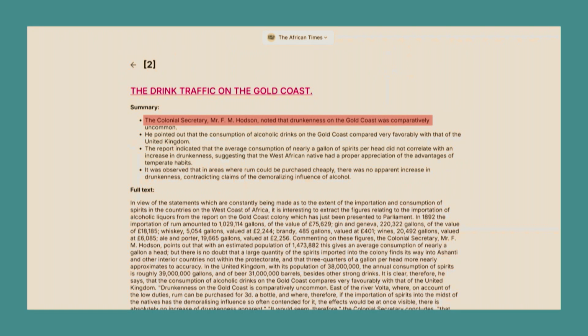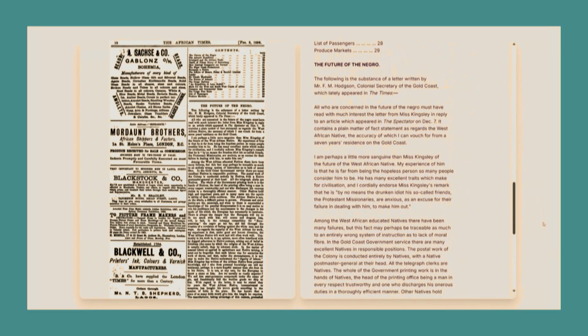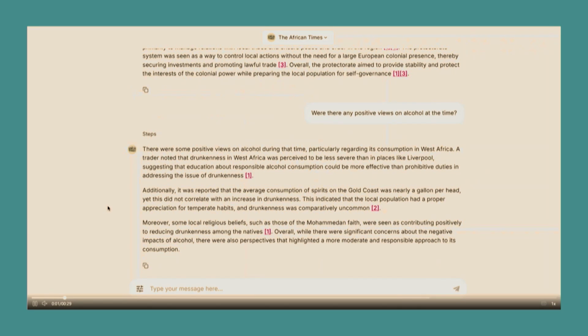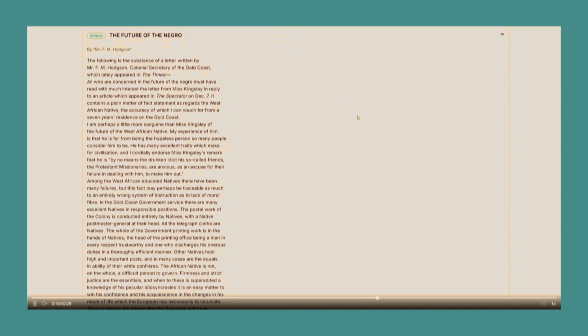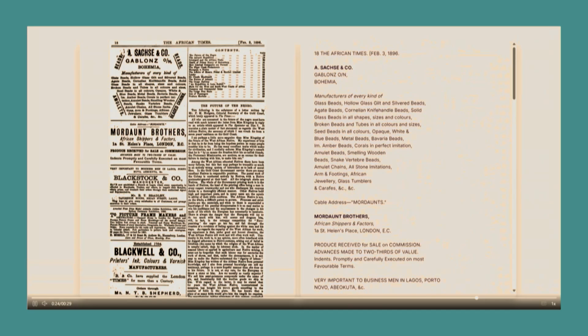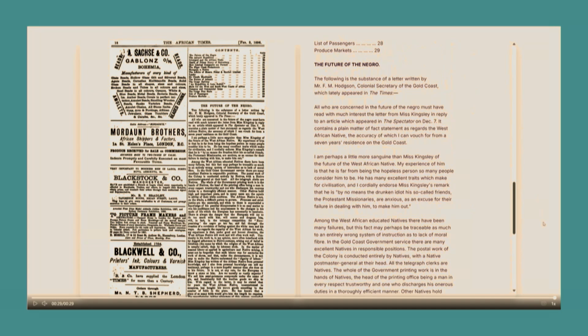Mr. Hudson. And again, I can go back and ask the chatbot what this person was and what his role was, and it will tell me that he was a colonial secretary. He expressed optimistic views and did not like to refer to African natives as hopeless people. So he was saying, okay, they have agencies, and now I can go back again to the original source, and if I want to, I can double check that it has been actually extracted correctly from the scanned documents all the way to the searchable text and the chatbot.